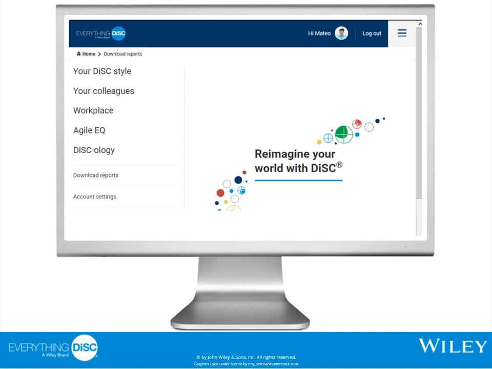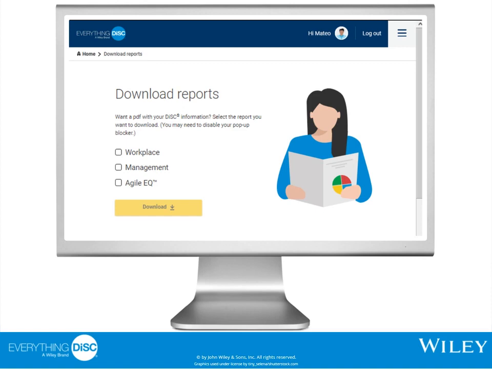Finally, there are 2 additional features in the menu: Download Reports and Account Settings. In Download Reports, learners can download their Everything DiSC on Catalyst content in PDF format. If they have multiple Catalyst reports available, they can choose whether to download these separately or combined.